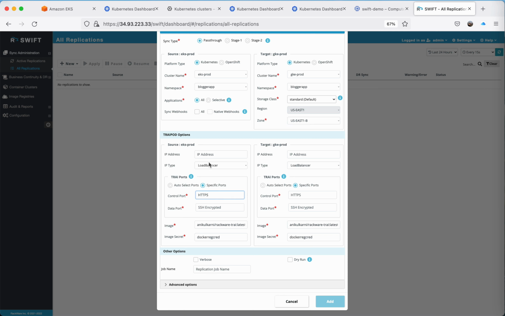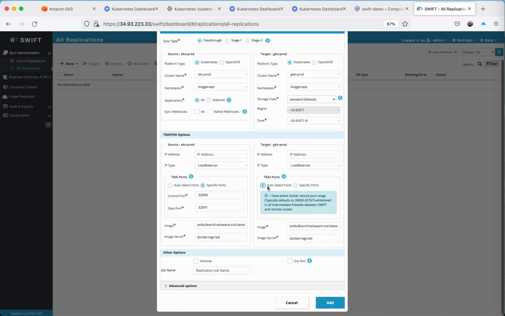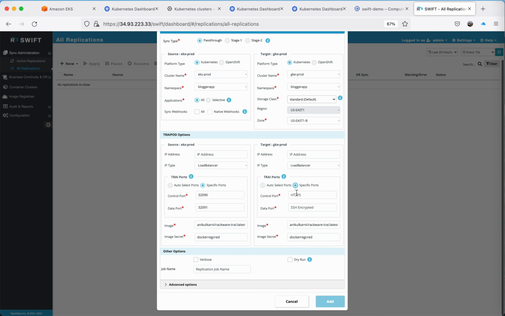So I'm going to ask it to use a load balancer service on both sides, and I'll just specify two ports from the service port range. Now you can ask it to auto-select ports if you have the whole service port range whitelisted in the intermediate firewalls. I haven't, but this should be okay because it's going to open these ports as part of the load balancer service. I will give it this job name, initial replication.